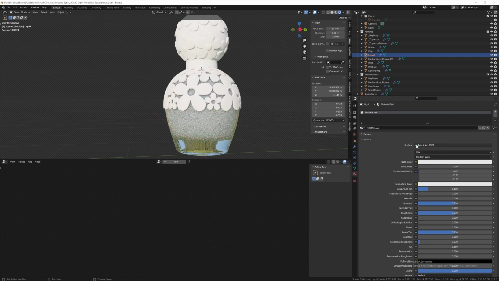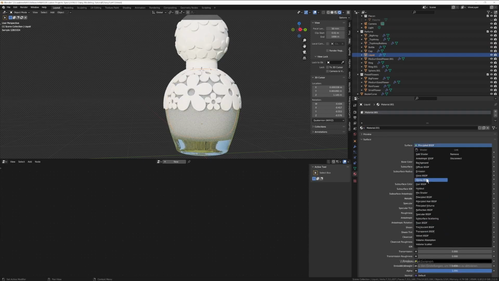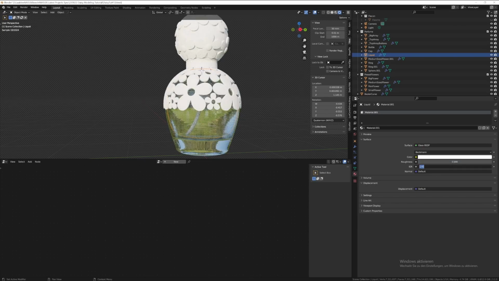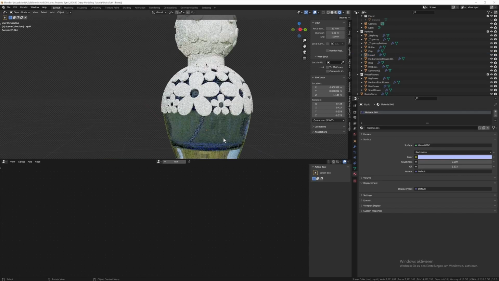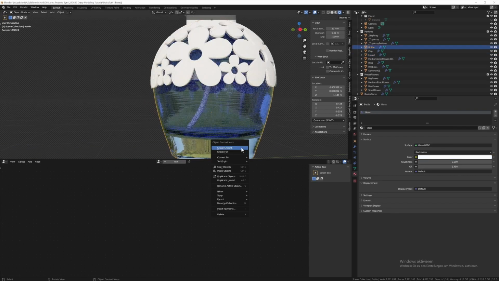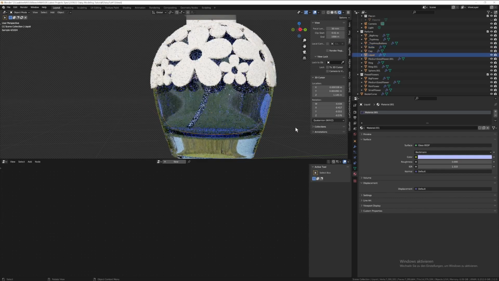And very good. So the inner part will also be a glass BSDF, but at this time you take an IOR of 1.333 to make it like water. And you have to apply the smooth shading, because otherwise it would look a little bit strange as it looks right now. So apply that and it should look okay.